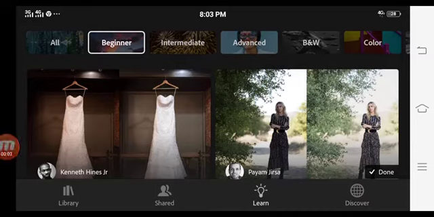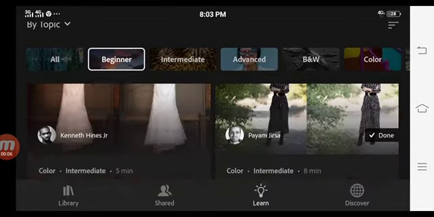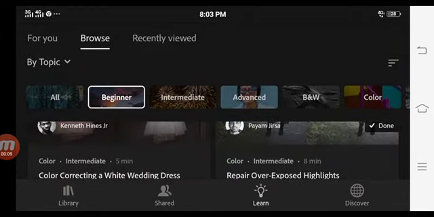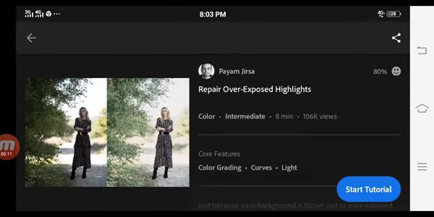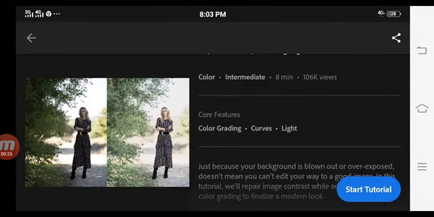Now we take a beautiful image for editing. Source 1, repair overexposed highlights. Core features: color grading, curves, light.